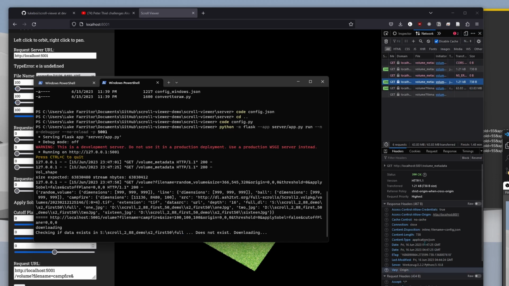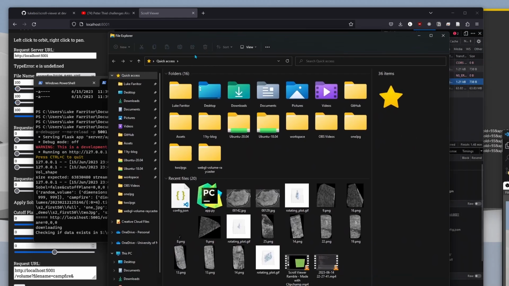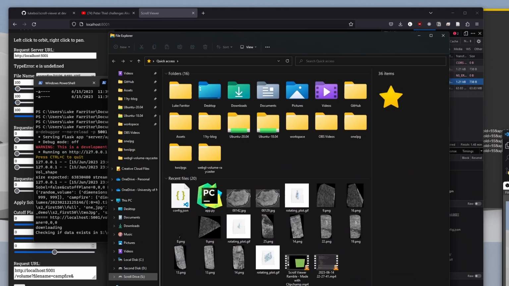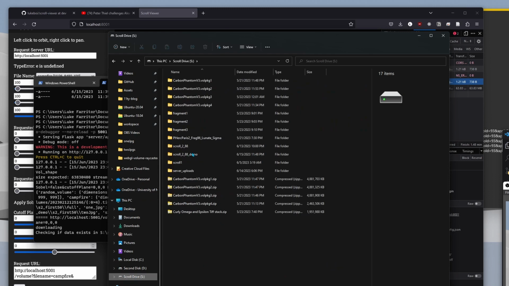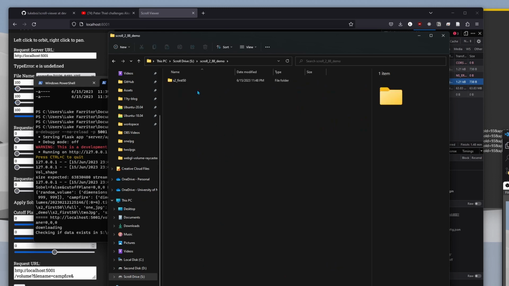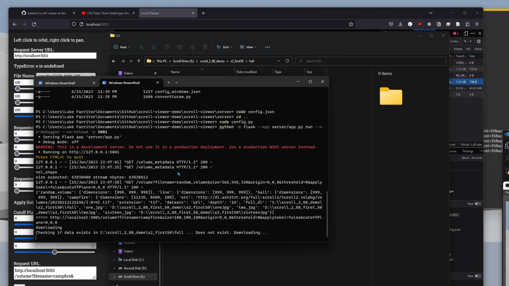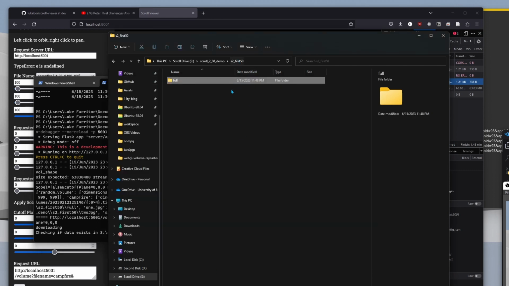Let's go to that file and actually watch it get downloaded over time. Scroll drive. Yeah, first 50, full. It'll take some time. It does them weird. But yeah, it takes a while, right? Because it's downloading like several gigabytes of stuff.